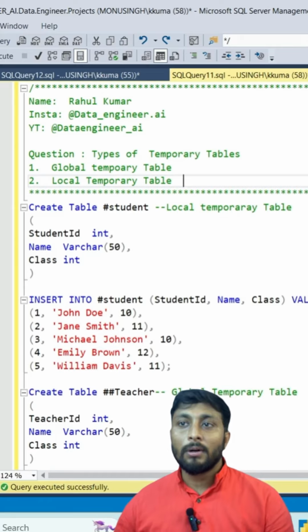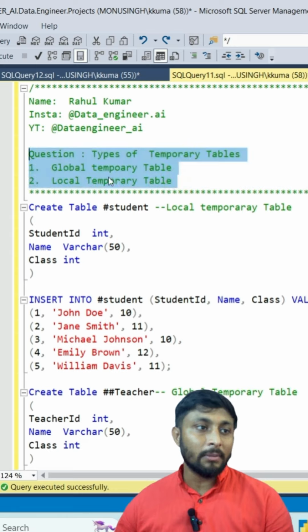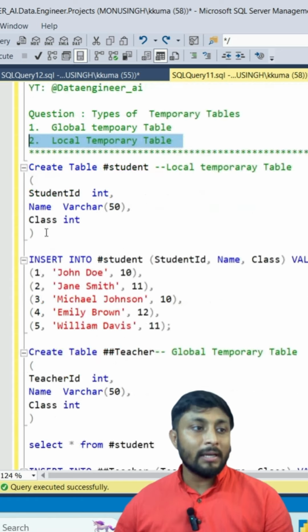So today we will talk about temporary tables in SQL. Here you can see we have two types of temporary tables. One is the global temporary table and the other is the local temporary table. To make a local temporary table, we need to use a single hashtag.